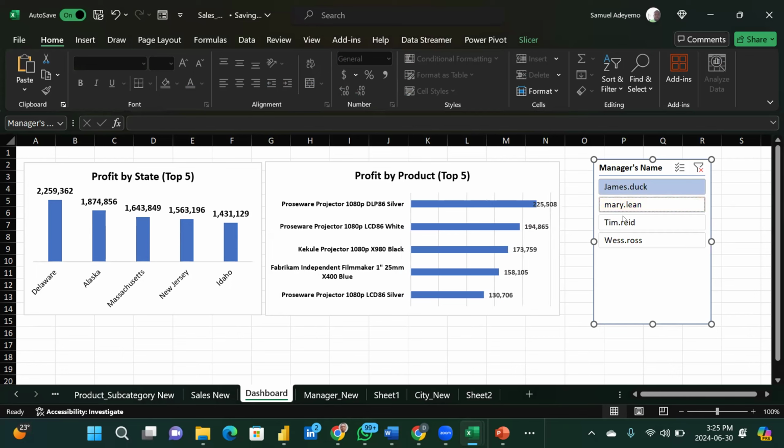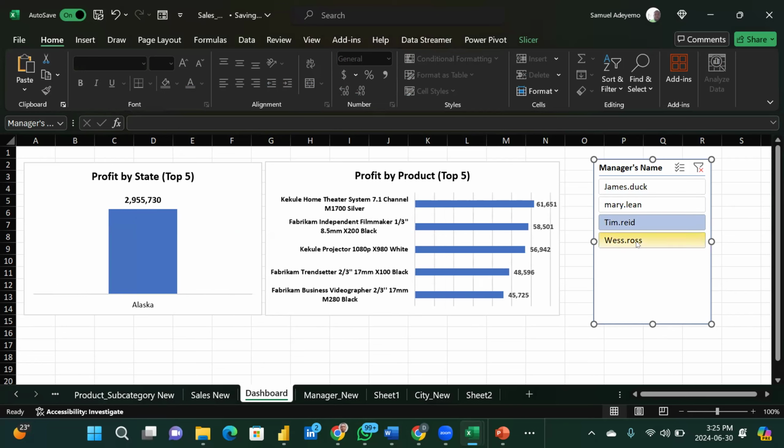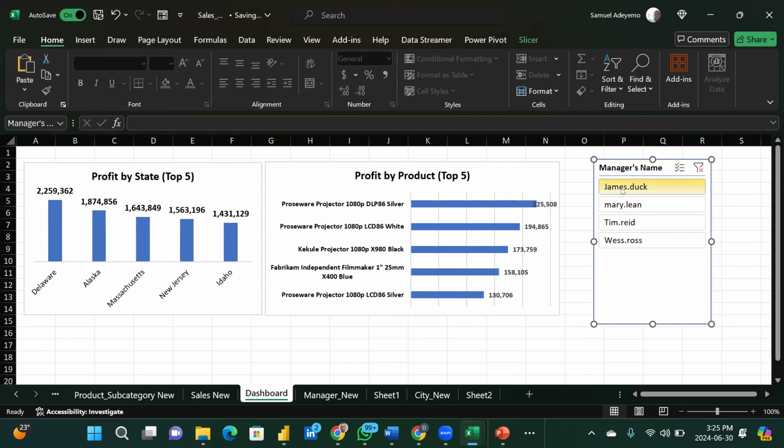Aha. It's already affecting the second chart too now. Right? So if I click on one of the managers, all the results here are going to be filtered based on the manager I'm clicking on at the moment. So I click on James Doc.